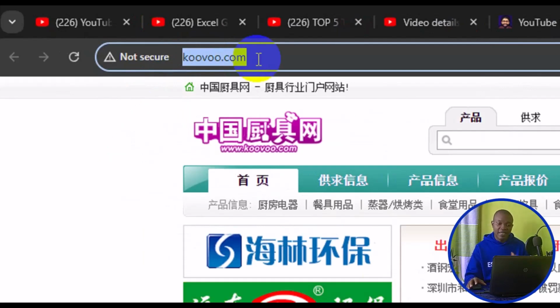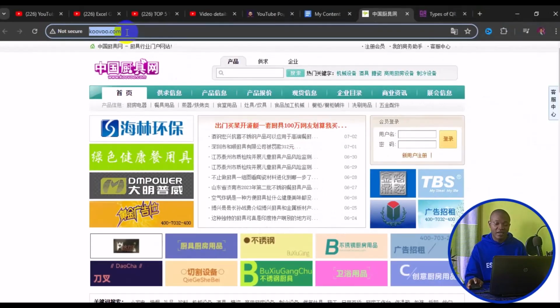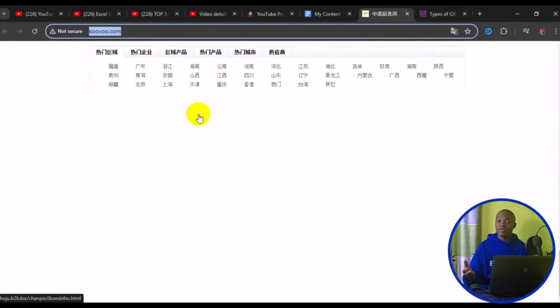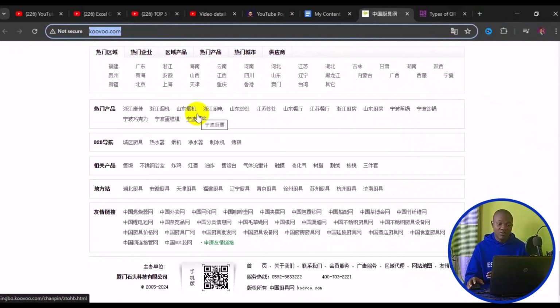So when you get to the site, everything is going to be in Chinese characters, just like what you see right here. But nevertheless, always make sure that you access the site with the Chrome browser. This will allow you to translate to whatever language of your choice.